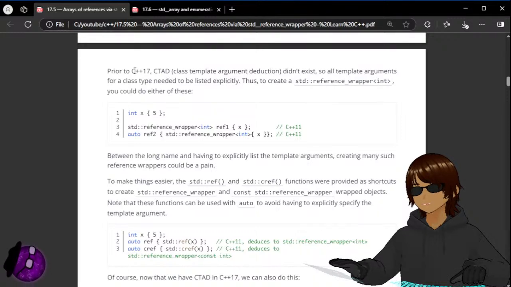Prior to C++17, CTAD didn't exist, so all template arguments for a class type needed to be listed explicitly. Thus, to create a reference wrapper int, you could do either of these. std reference wrapper int reference1, std reference wrapper int reference2 from x.